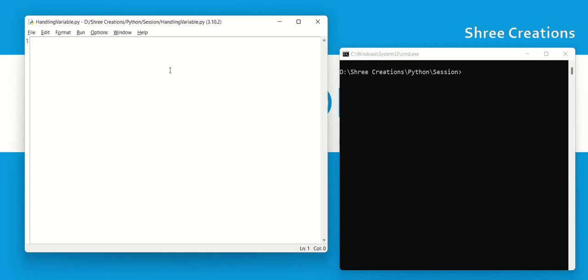Here I'm using an IDLE script file, which I already opened and saved as handling variable.py. I'm going to run the program using the command window. I opened the command window in the location where I saved the file, in the D drive, in a folder like Python and session. In this location I have the source file, and I'm going to use that source file name to run the program.